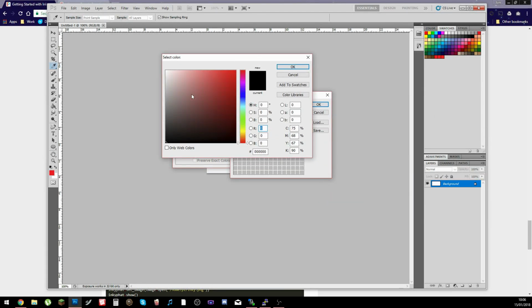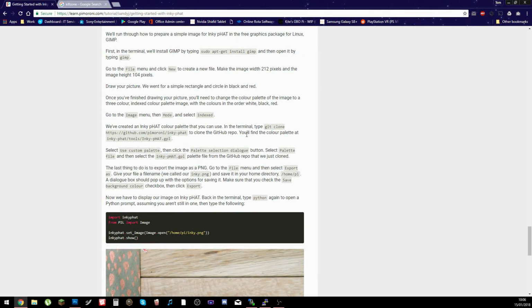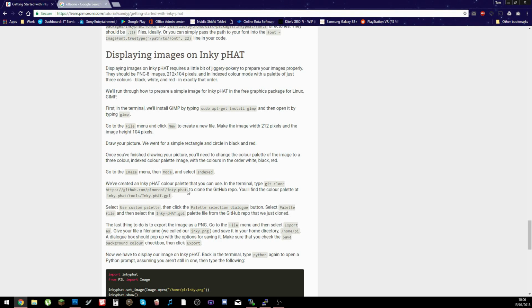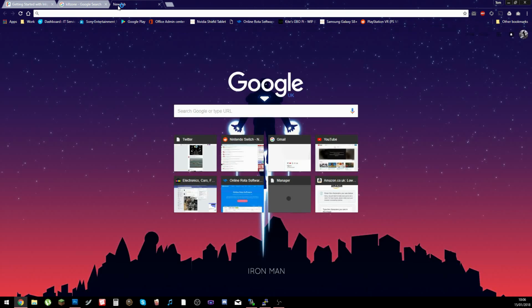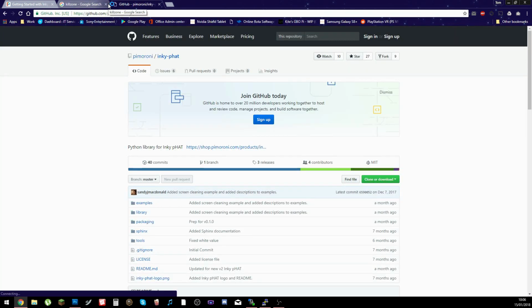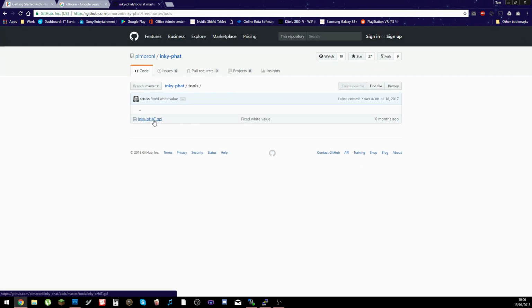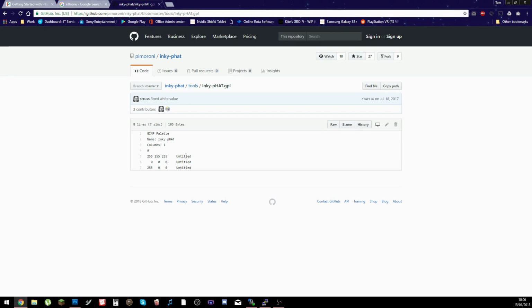Sorry, everything keeps going on my other screen. And then we need to set to their color palettes, which is on this link. So let's just go get the values for the color palettes. I don't know how to import into Photoshop, but it's easy enough just to open up and we can see the values here. It's very important we do them in this order as well.